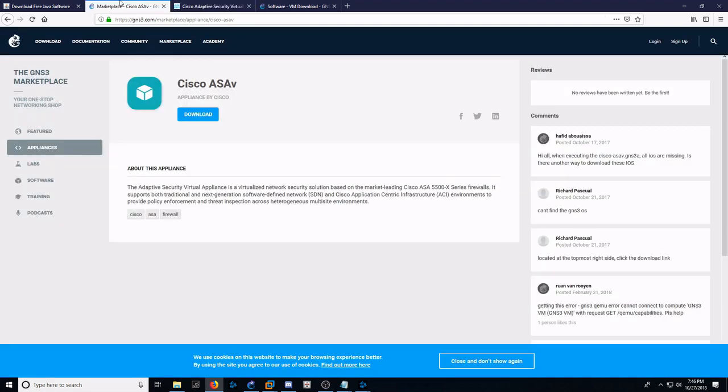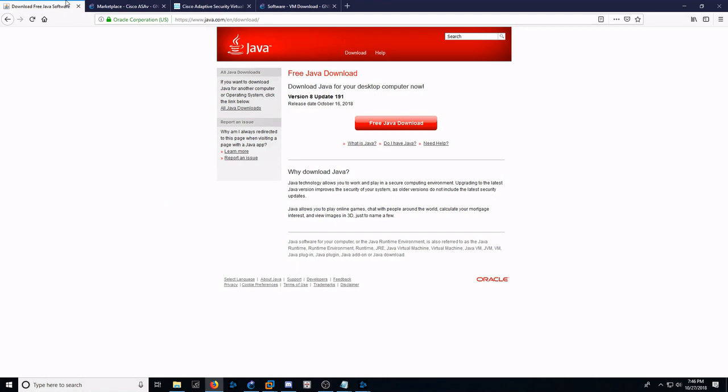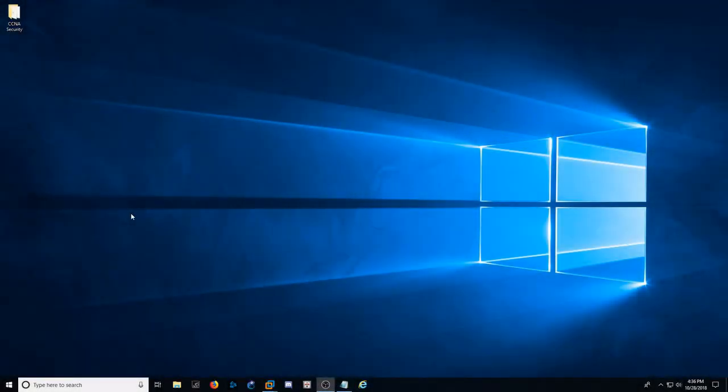You're also going to need the Cisco ASAv appliance, downloadable from the GNS3 marketplace, and you're also going to need Java for the ASDM. Go ahead and install Java. I already have it installed, so I'm not going to do it again, but it's quick and easy, and it shouldn't need any explanation.